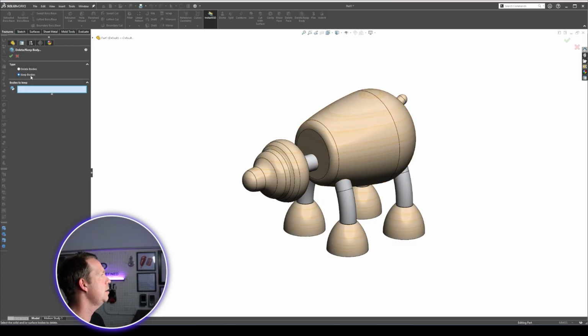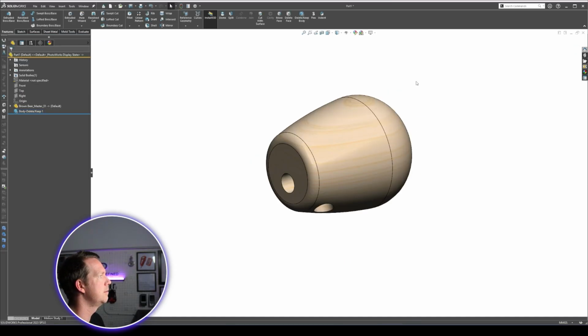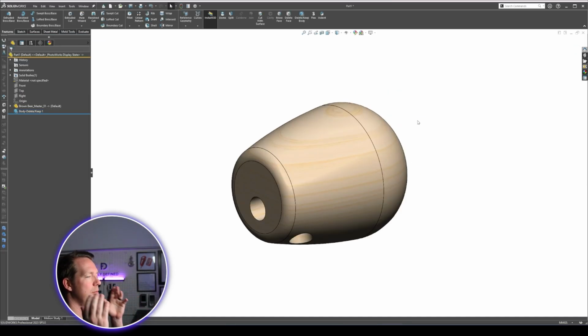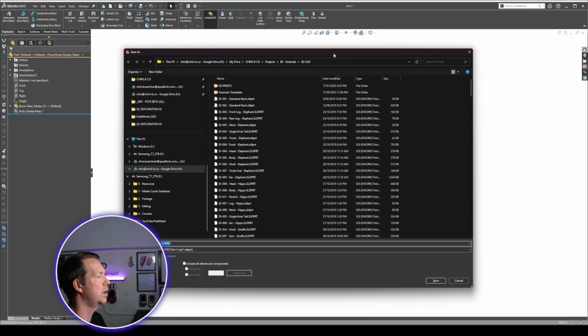Now I'm going to use keep bodies and I'm going to select here the main body of the animal and OK. And that's going to delete all the other bodies. I'm just left with this one. And now this is the one that I would save as that standalone part and then use going into my assembly.